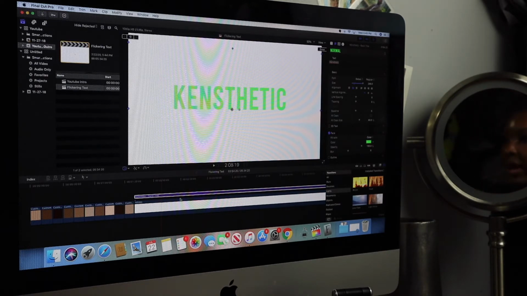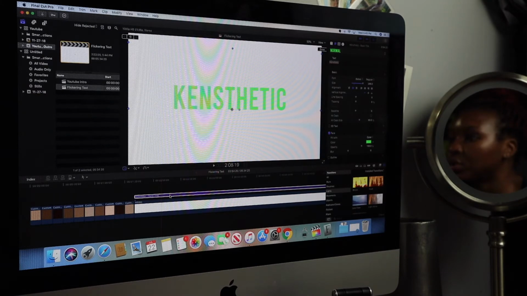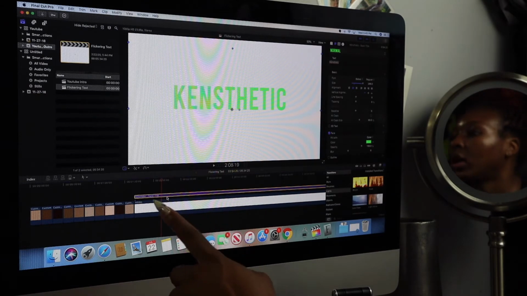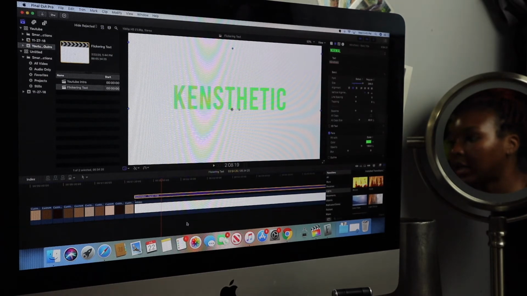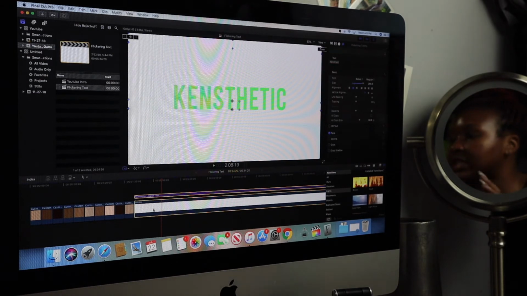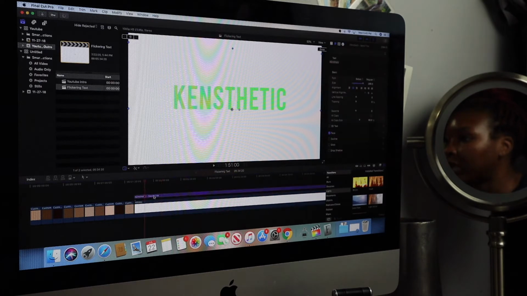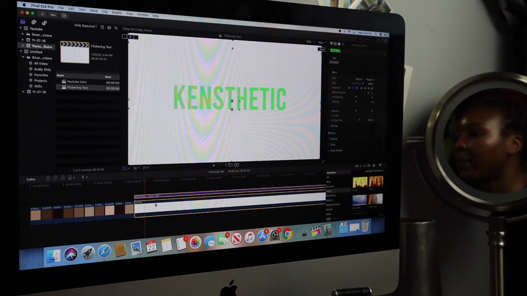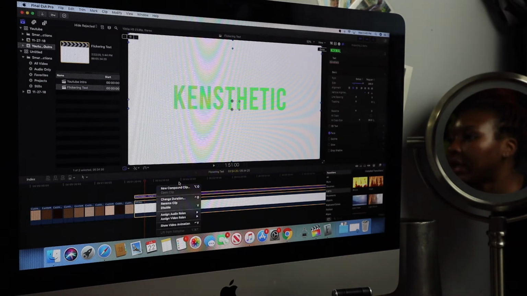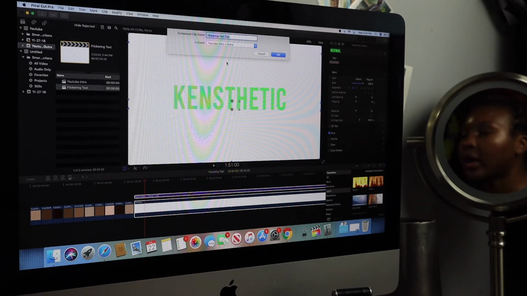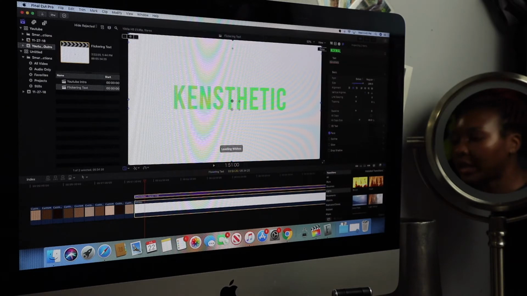Once you have that done, on your timeline, click on the font and click on that white background. You want to select both of them at the same time. So if you hold down command and you click the font and then you click the background, both of them will be selected. Once you have both of them selected, you're going to right click and select new compound clip. And then you can name it anything. So I'm just going to name it Kensthetic and then click OK.